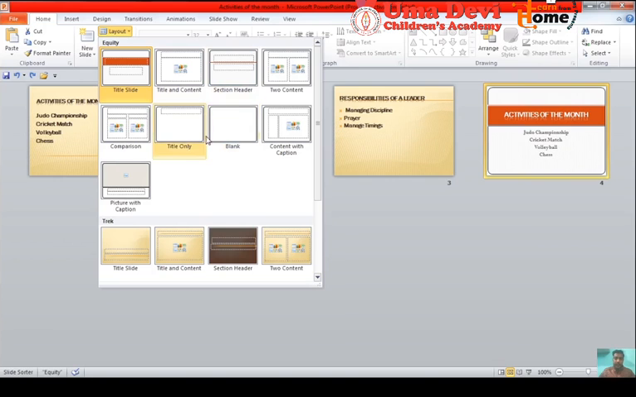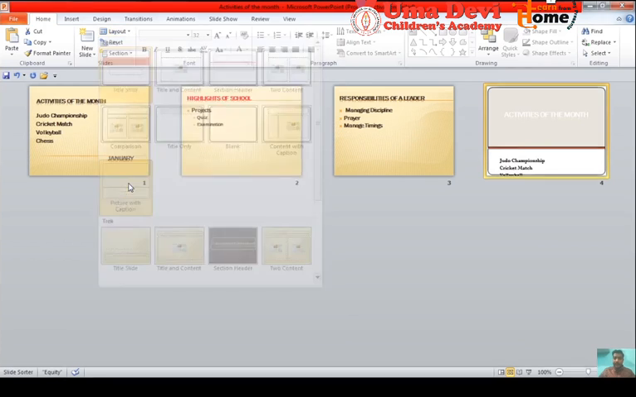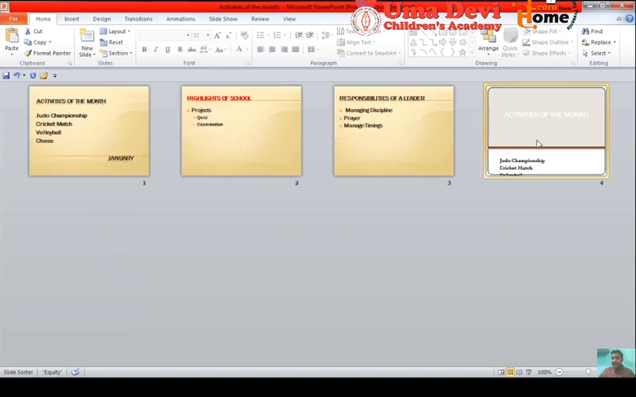Like I want to select picture with caption. Look at here, I will select this one layout. So look at here, the text is changed here, you can see. So like this we can change the layout and the text will be rearranged according to the layout.